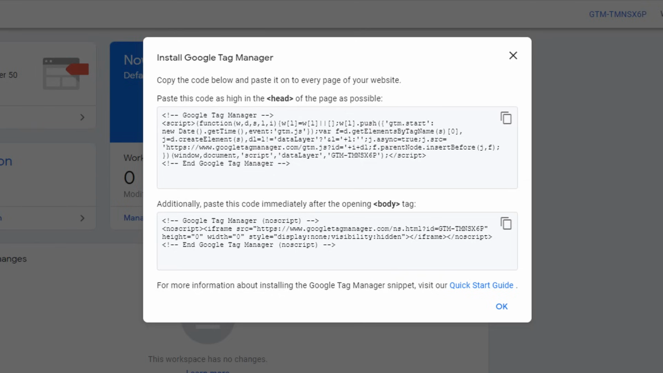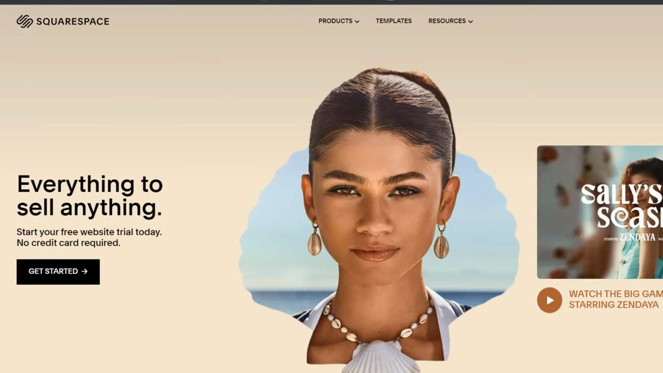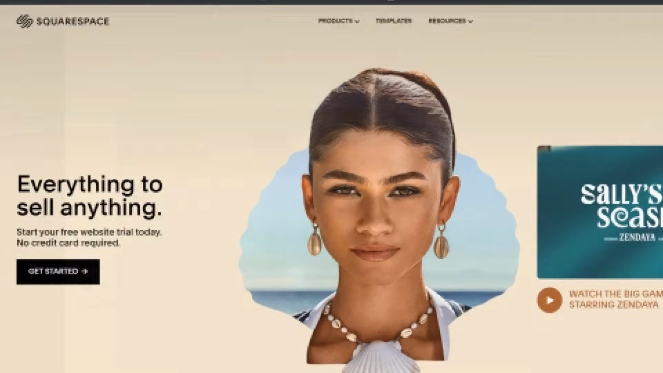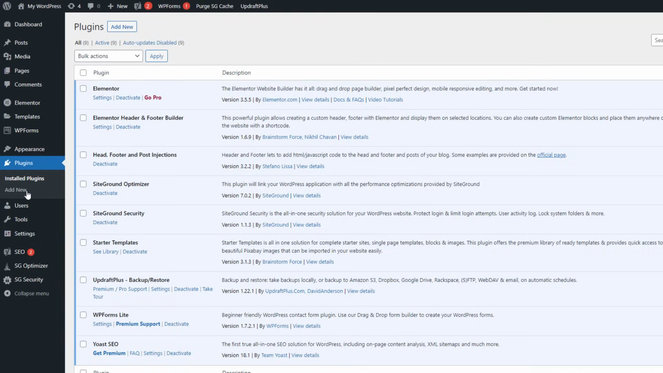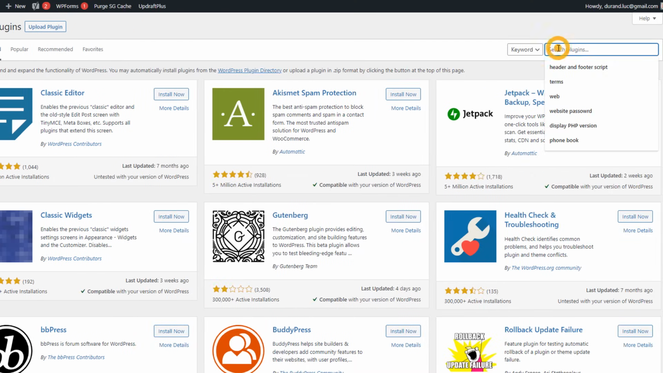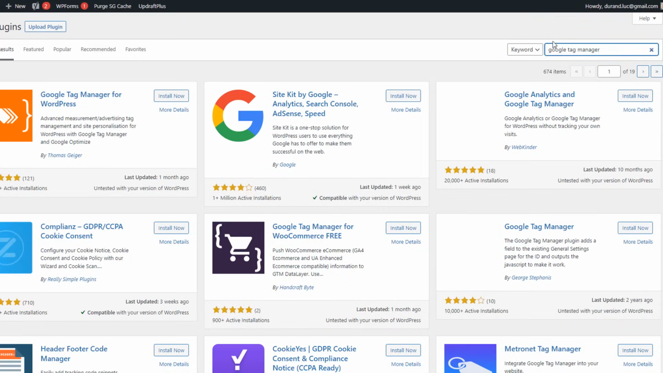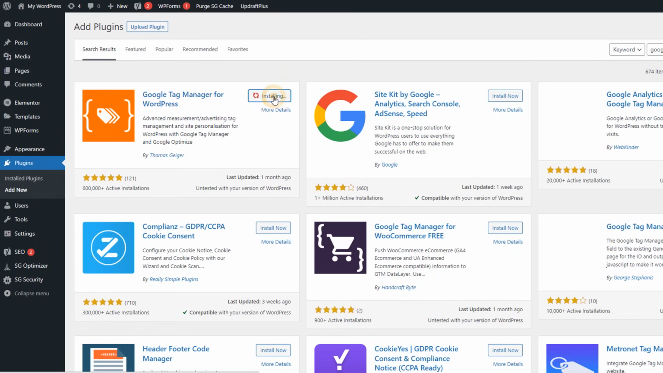If you manage your own website through a platform like WordPress, Wix, or Squarespace, or any other platform, you can do it yourself very easily. Here is how. If your website is built on WordPress, log into the admin area. In the left-hand side menu, click on Plugins. Then click on Add New. Search for Google Tag Manager. You should see a plugin called Google Tag Manager for WordPress. Just install it, then click on Activate.